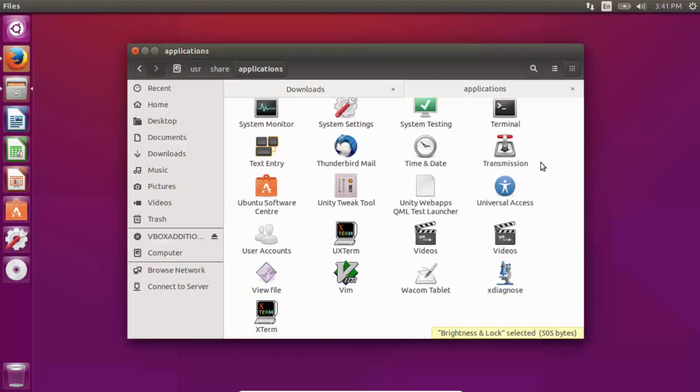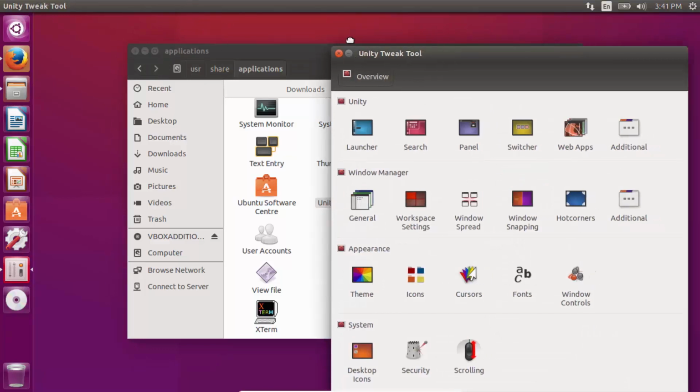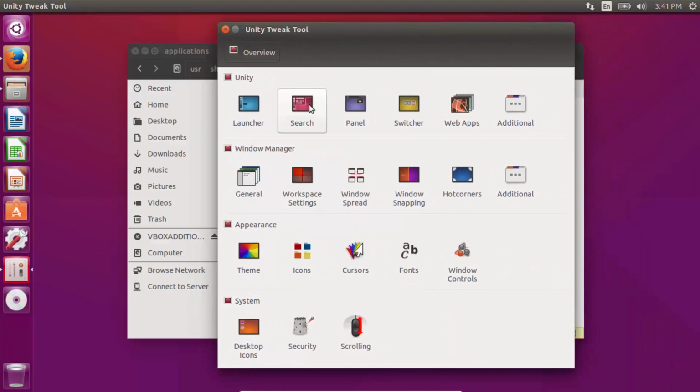Should see Unity Tweak tool right here. There we go. So if you double click on that, it's going to launch the Tweak tool, which is exactly what we want to happen. And now this is what we're going to be using to customize the system.